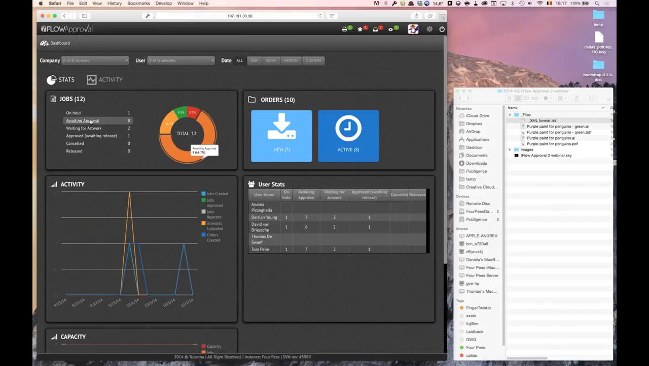A job could be awaiting approval, for example. It could be approved but not yet sent to production. Again, as an administrator, when I set this up, I have control over which of these things I need and what a typical workflow for me is. To comment on that in a generic way, typically what will happen is that you will create an order, someone will upload artwork for one of the jobs in that order, and then it goes through these stages.